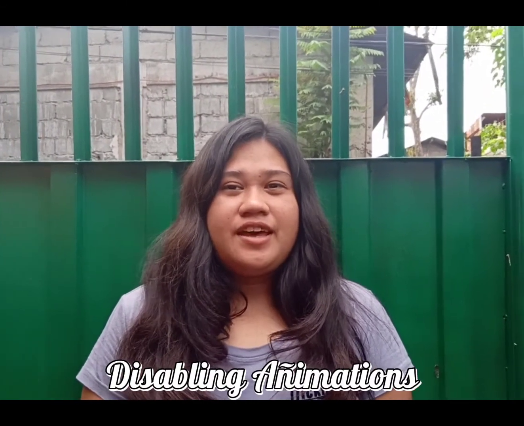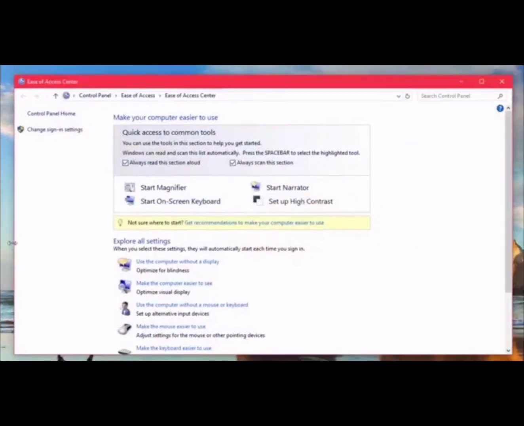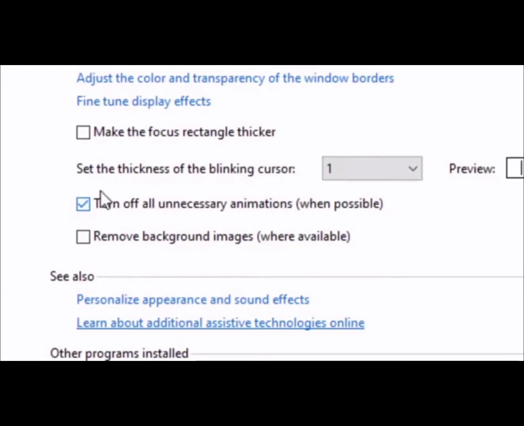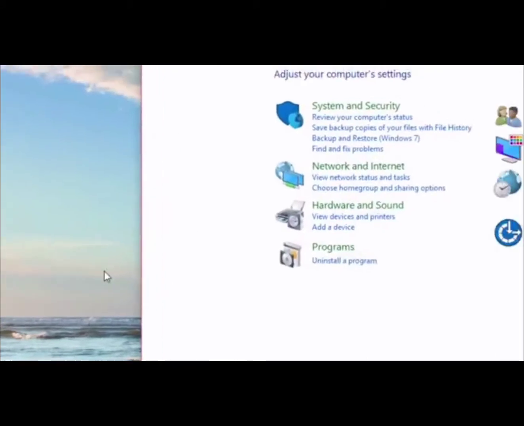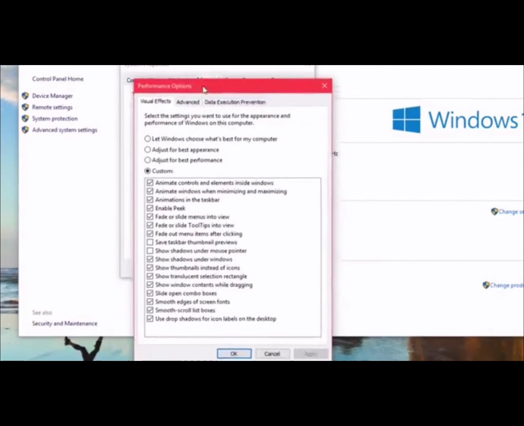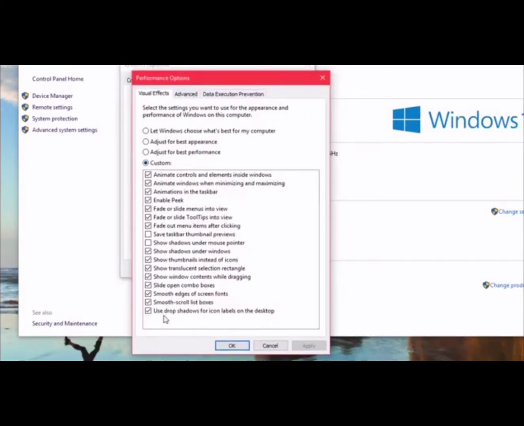Step 5. Disabling animation. One of the ways you can do this is to access settings in Windows and check, turn off all unnecessary animation when possible. You can also go to Control Panel, System, Advanced system settings, Performance settings, and adjust which animations to use. You can select for best performance, which will disable all of them, or pick and choose. This will probably make the biggest difference on low-power computers.